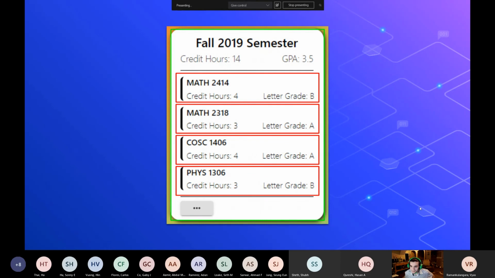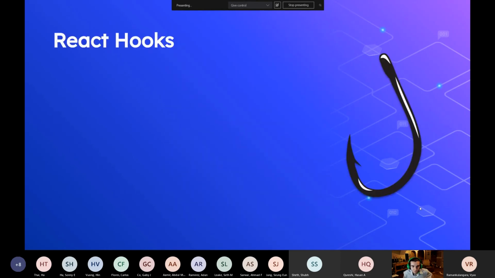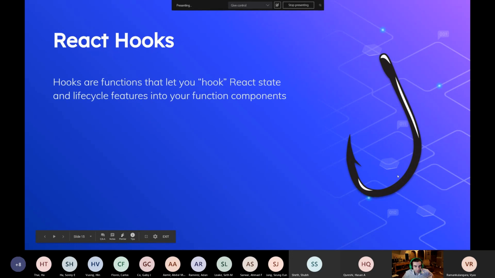So let's move on to React hooks. This is another big concept in React. Historically, you would use classes to represent components, but React introduced this new feature in 2018, and it has since become a standard practice.